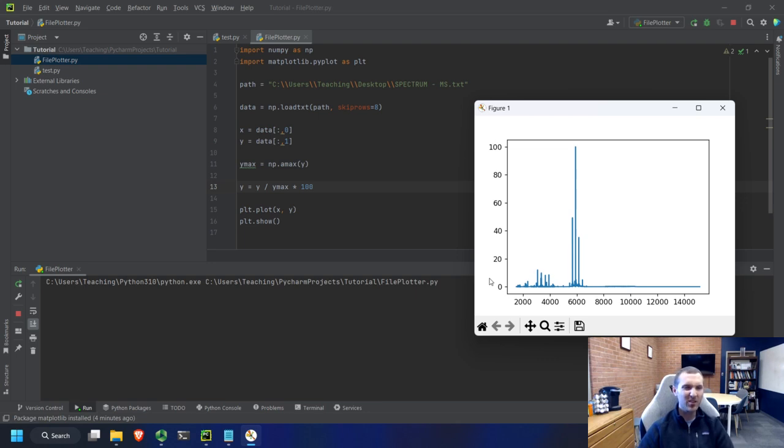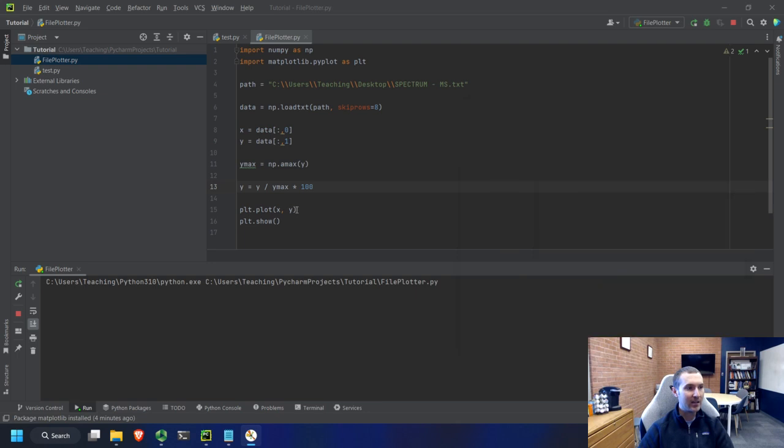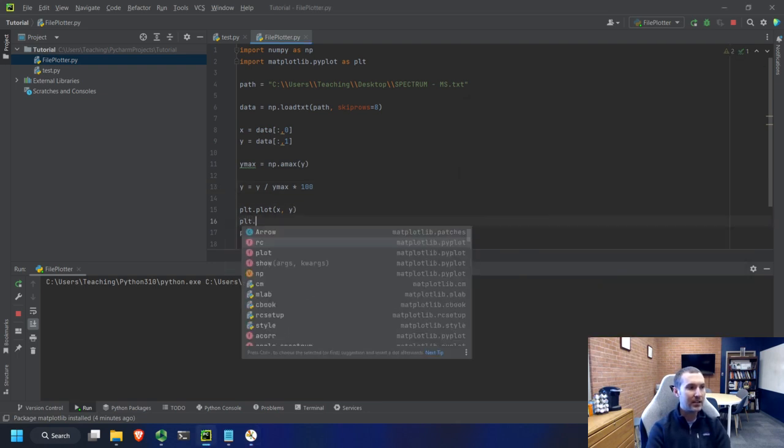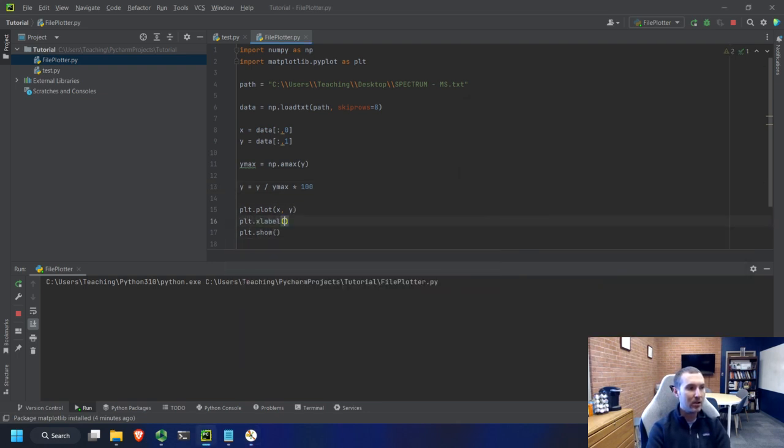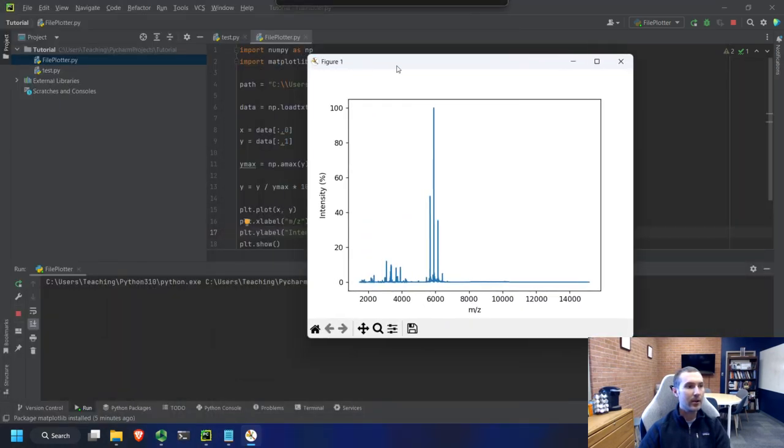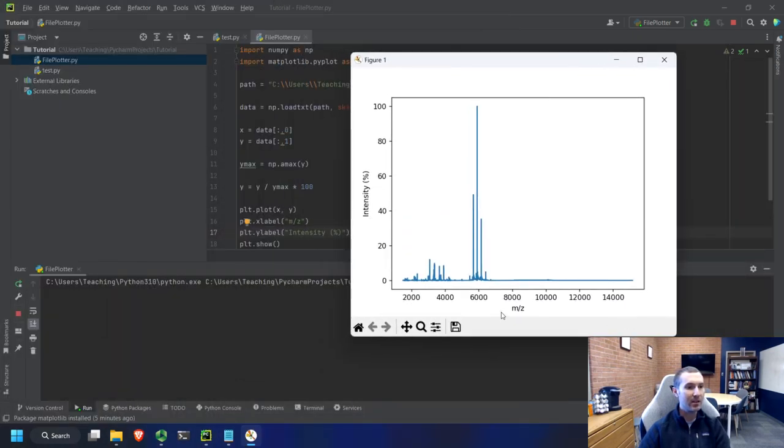So, of course, let's make this figure a little bit more beautiful. We can add in, so if we say plt.xlabel, we could say m over z, right? plt.ylabel, we'll say intensity, and we'll put it in percent. Let's go ahead and run that. There we go. So you can see we have intensity and we have m over z now. So this is a nice looking plot.